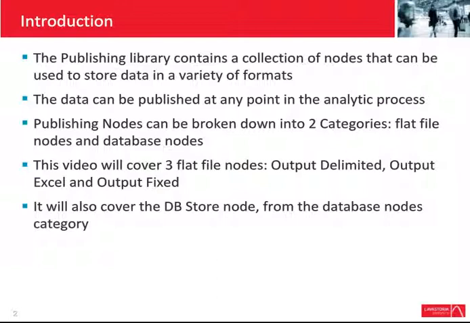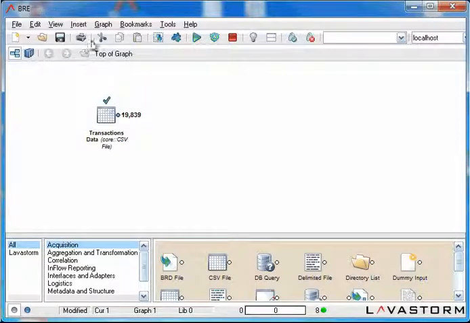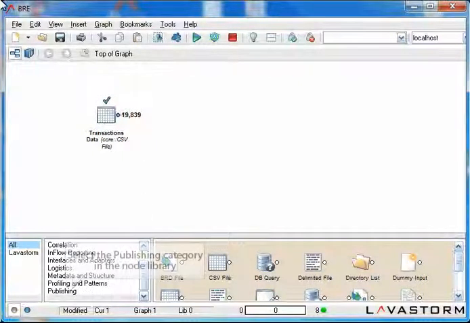This video will cover three flat file nodes: output delimited, output Excel, and output fixed. It will also cover the DB store node from the database nodes category. First, I will find the publishing category from the library and select it.